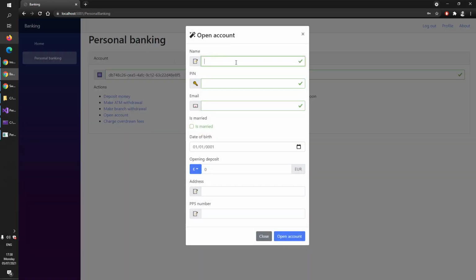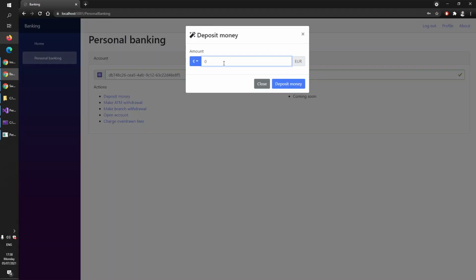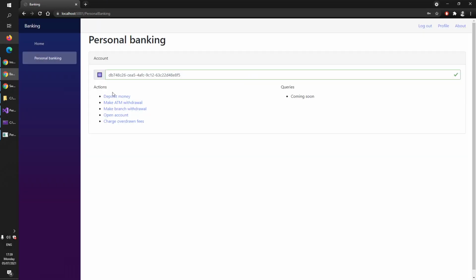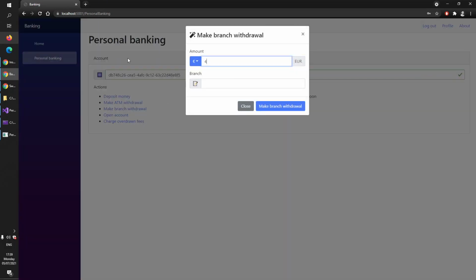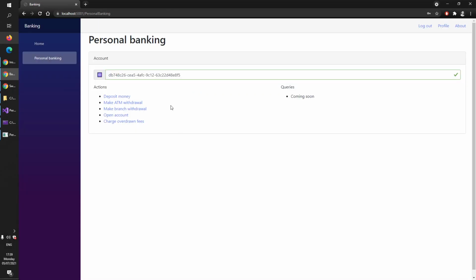So let's try that again. So we've got Alice. Put in some sort of PIN number or email address. And this Alice lives in Ireland for sure. Okay, and you'll see we've got validation and everything and so on. Let's let her deposit some more money. Like ATM withdrawal. Draw some money at the branch. Let's say she did it at the Sutton branch. And so on, you know.